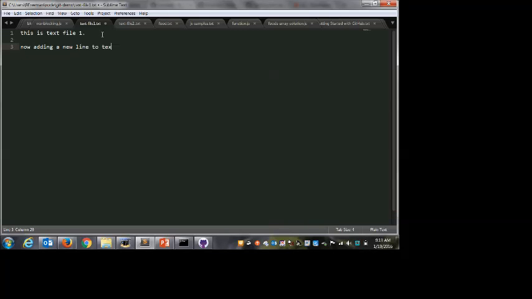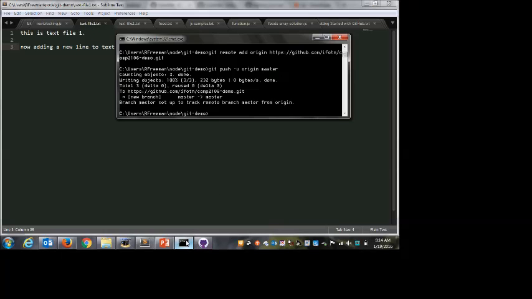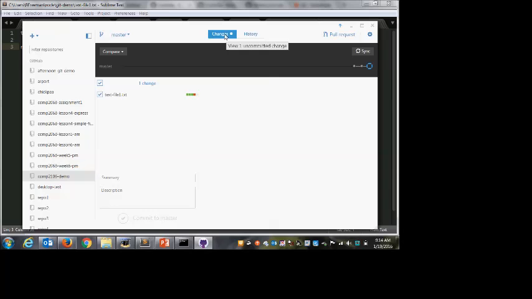Let's do one other thing. I'm going to go back to text file 1. Let's change it. Now, adding a new line to text file 1. So we're going to save that change. So we haven't added a new file. We've just modified an existing file. So let's look. Now we can still just do a new commit in the command prompt and push again. But I'll show you why using the desktop client for many people is friendlier.